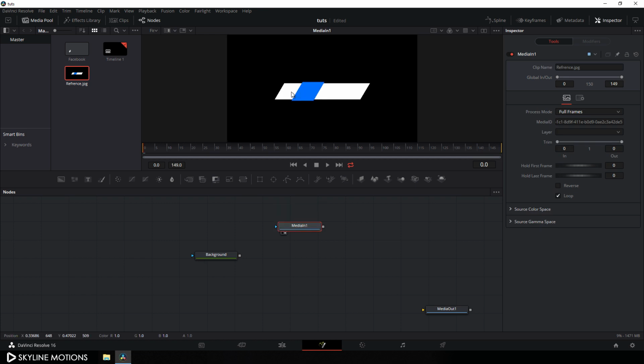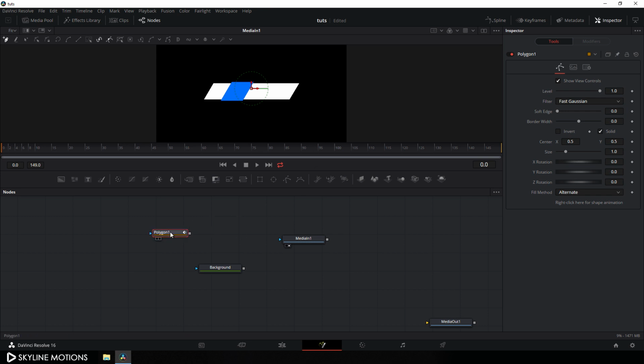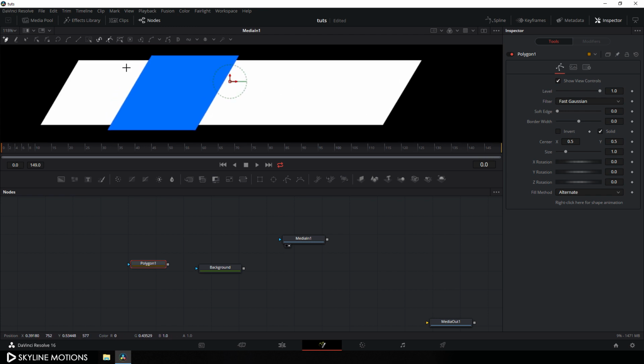Let me tell you guys, I'm using this reference image because I don't want to waste much more time in the tutorial, but you can create this shape by yourself. Now, let's take a polygon node, close this media pool for now. First of all, we have to remove automatic keyframe from this polygon. So just go to this text and right click on that and click on this remove polygon 1. And then we have to create this shape according to our reference. So hit Control and scroll up to zoom in.